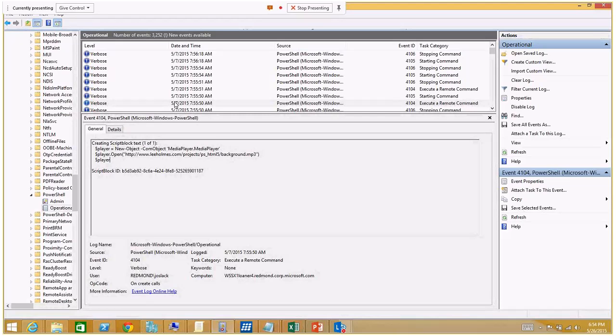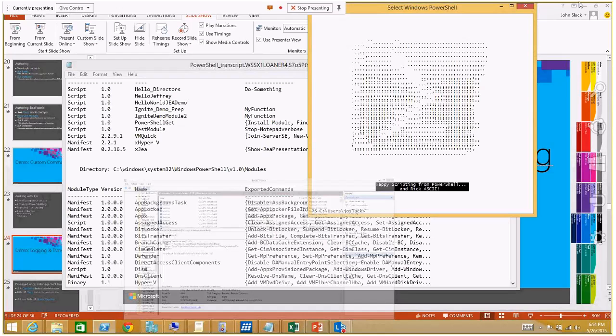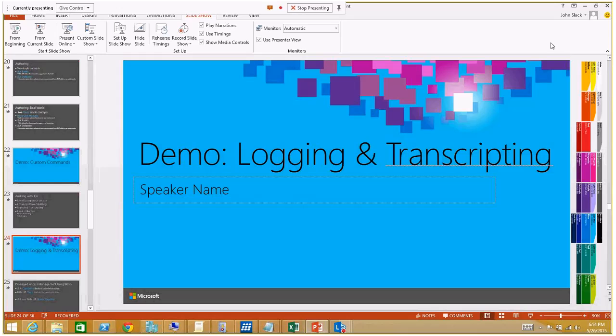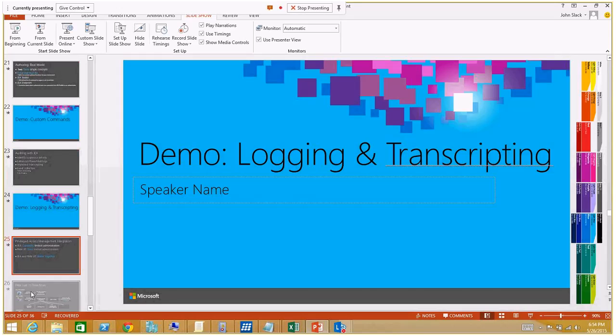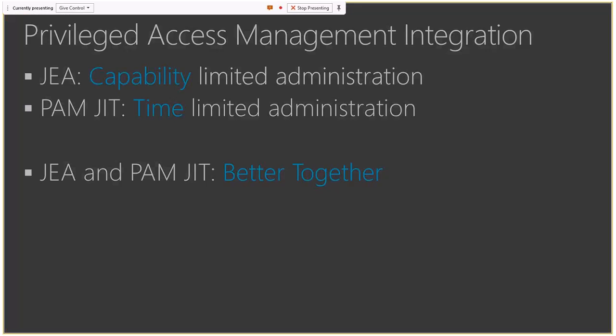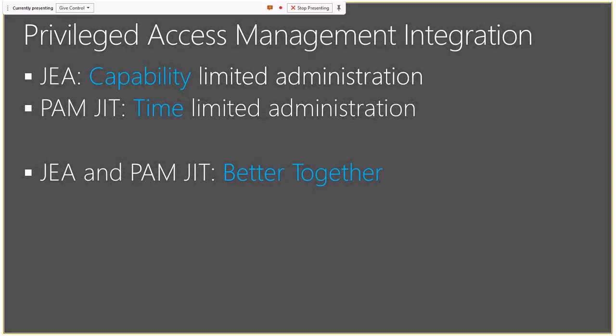Then there's one final thing to talk about, and I'll wrap things up. Privileged access management integration. JEA you can think about as capability limited administration. So you're not an admin, but you can run as an admin to do these 5 things. Privileged access management, PAM, JIT, just-in-time administration, is time-limited administration. So you're not an admin, but you can elevate to be an admin for the next 5 minutes, or the next 2 hours, or the next 8 hours. But after that 8 hours is up, you're back to not being an admin. When you combine these 2 things together, JEA and PAM JIT, you end up with administration that's limited in both capability and time.